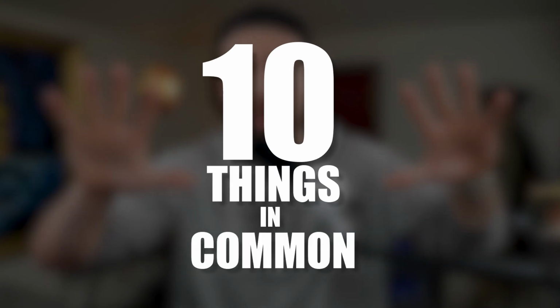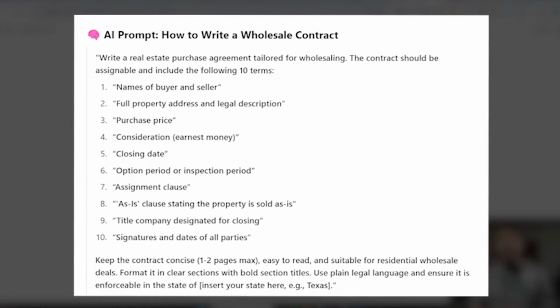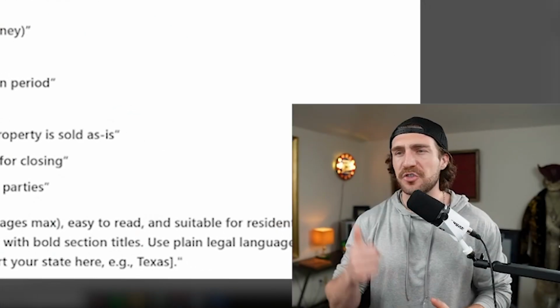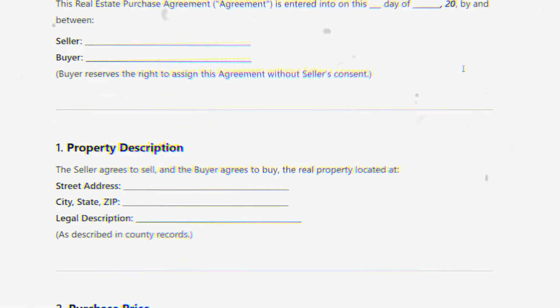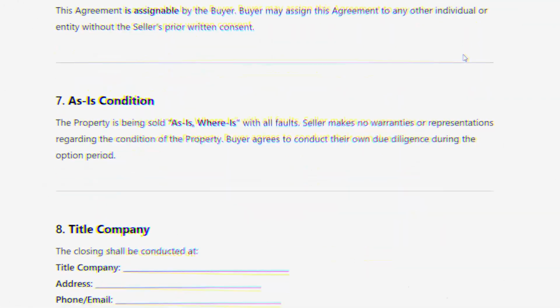But the thing is, all of these contracts, no matter who you're getting them from or who's making them, have 10 things in common. And that's why I created this prompt that you can use in your AI tool, whether that's ChatGPT, Grok, or even DeepSeek. It doesn't matter. Put this prompt in and let me show you what happened. You get this awesome real estate wholesaling contract.